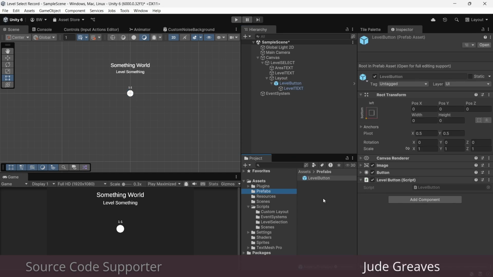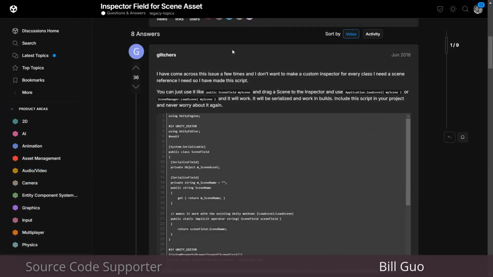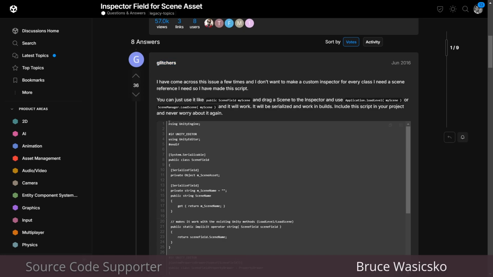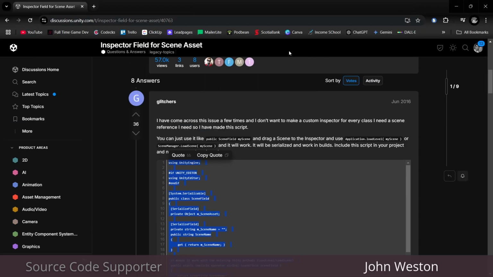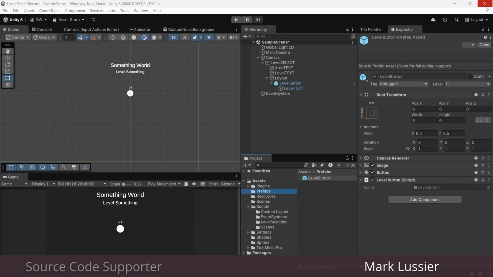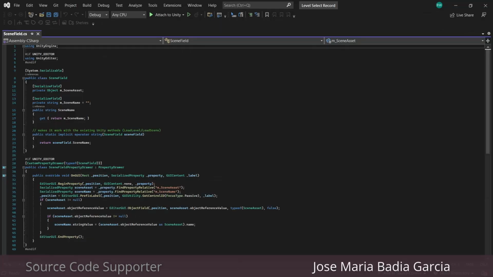Now, before we set up the level data script, there's a link to a forum post in the description of this video. Go there and copy the code from glitchers there and set that up as a script in this project. I don't like using strings for scene references. That gets messy really quickly. And this script will actually allow you to drag scenes as fields into the inspector and reference them that way. So even if you rename them or reorder them or anything like that, it's not going to matter. It'll automatically update. So once you've grabbed that code and you've got the script in your project, open up level data.